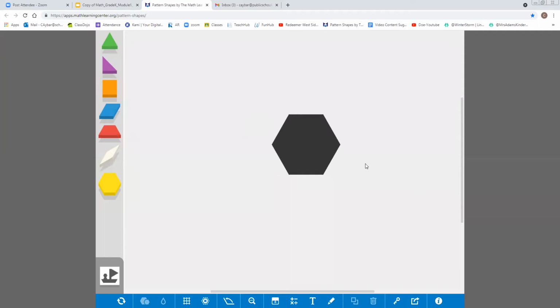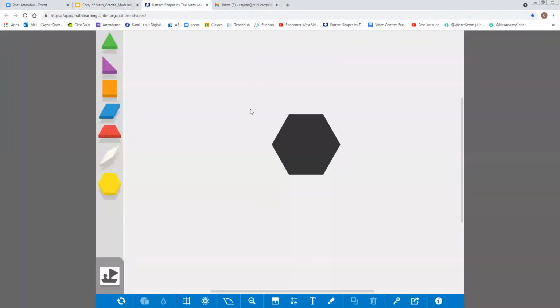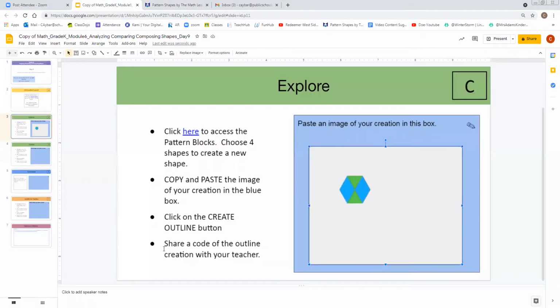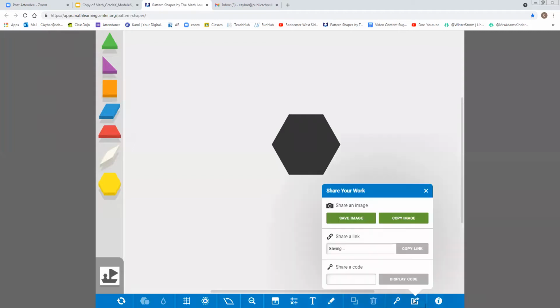This is something that I can now use to create my shape, or that somebody else can use to create this shape. So now the final step, once I've created my outline, let me go back here and it says, share a code of the outline creation with your teacher. So now I'm going to come here. I'm going to go back into the sharing option. It's going to display a code for me.